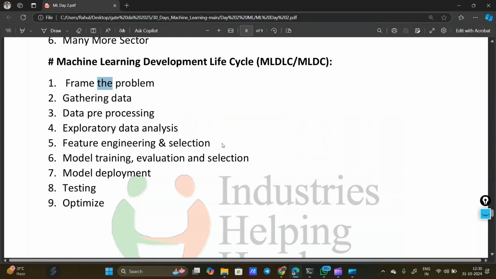Good morning, everyone. Welcome to the machine learning development lifecycle tutorial. Here we will see the life cycle of machine learning, meaning how the process goes on in the machine learning framework. So the first step is to frame the problem.